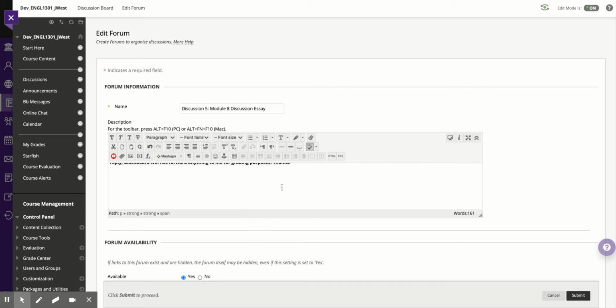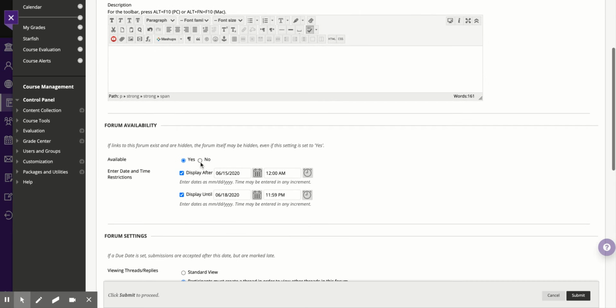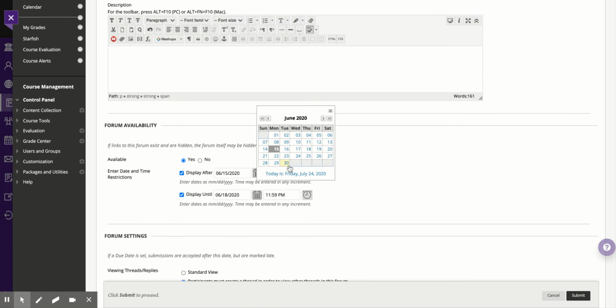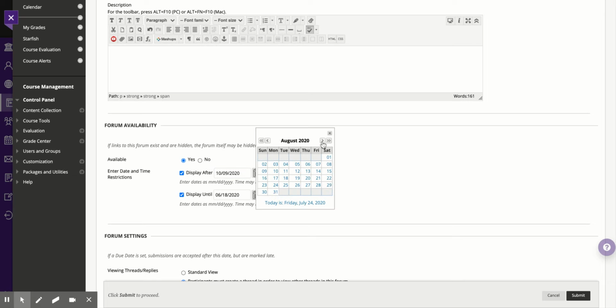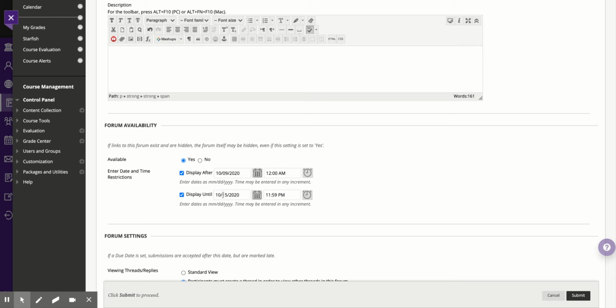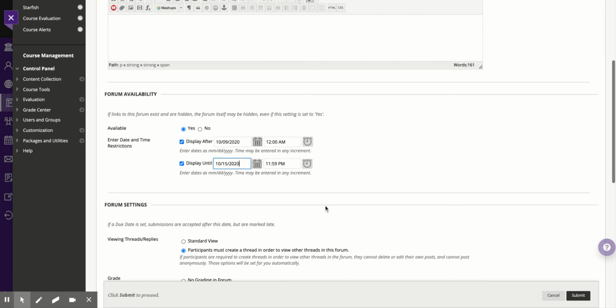So anyway, what I would like to do is show you the next step here. And yes, I want to make it available. I want it to display starting the week before. So October 15th is a Thursday, so I want it to show up the Friday before at midnight, so they'll be able to see it after they finish the previous module. I want it to display until the due date only, because in our policies we're not accepting late work. So display it just until October 15th at 11:59, and then it disappears.